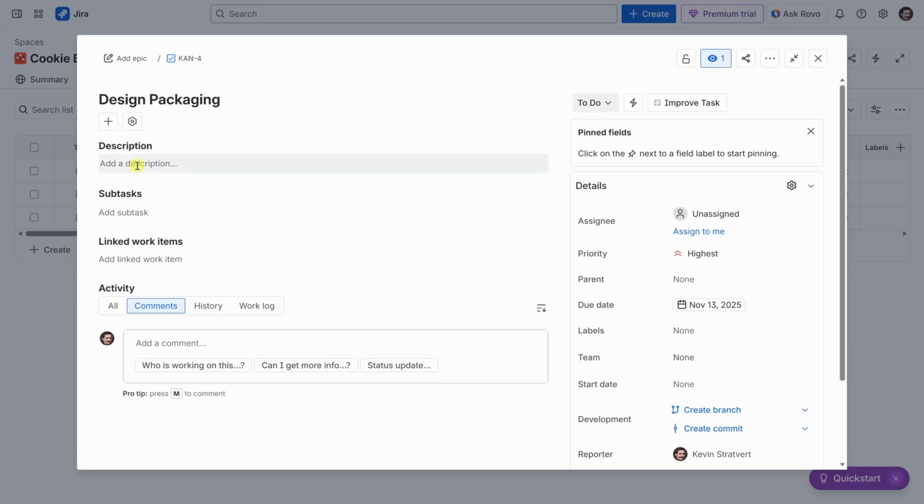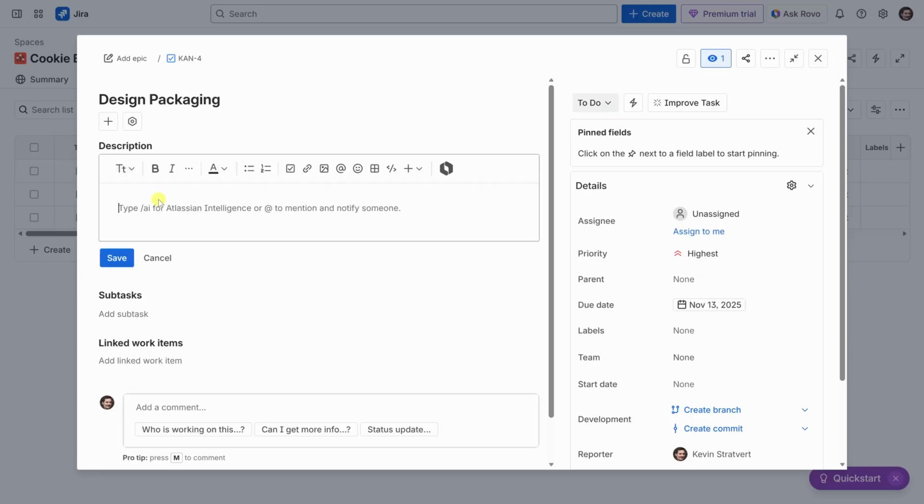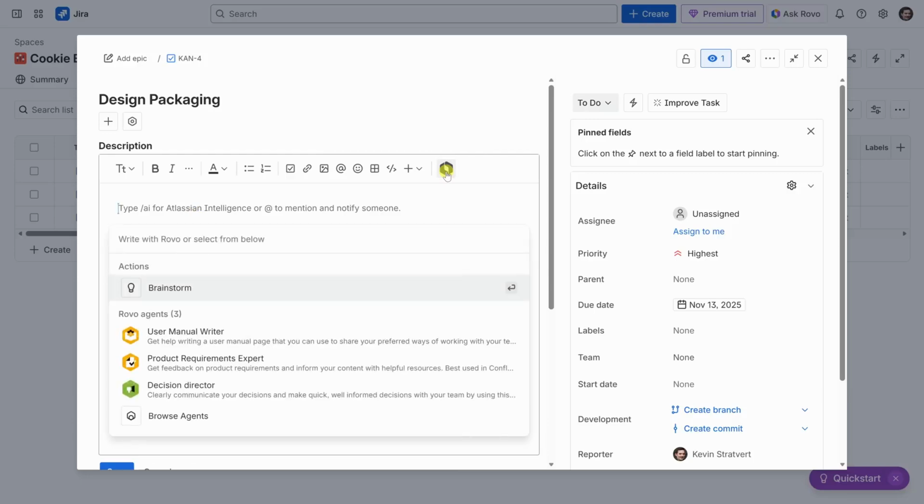Let's start by adding a quick description. Now click into this box, and here I could type things in. But to be honest, I've never been that good at writing descriptions. So instead, let's use something called Rovo. This is Jira's built-in AI. Right over here, I'll click on this icon, and this opens up a writing assistant.